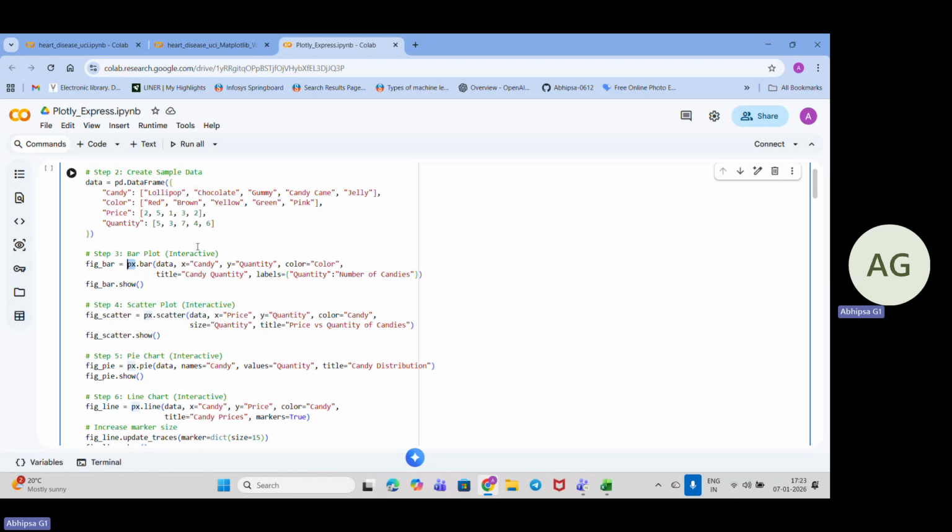Okay, we are doing fig underscore bar, this chart object. This is the chart object that we are preparing. So px dot bar means we want to draw a bar plot. Okay. Now data.